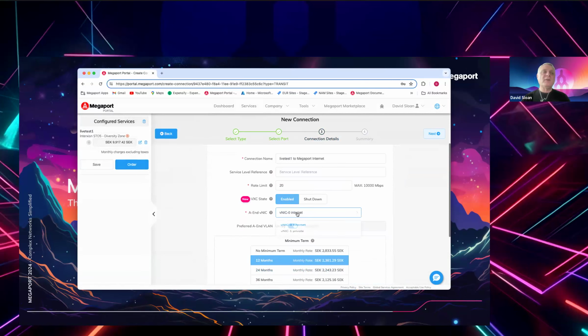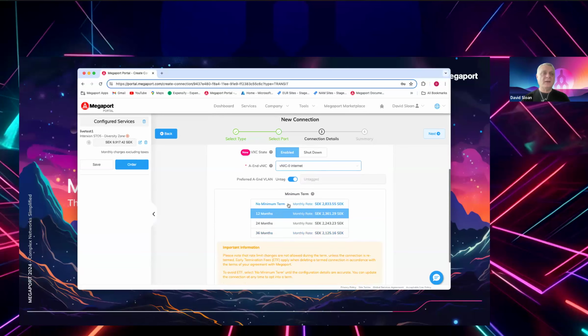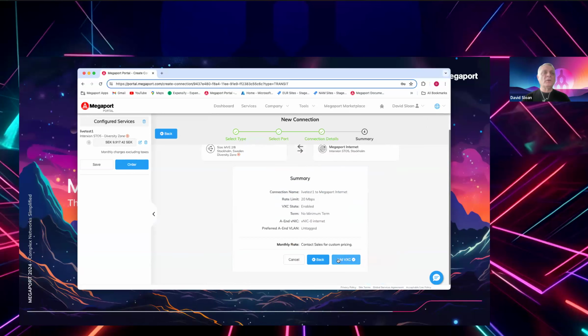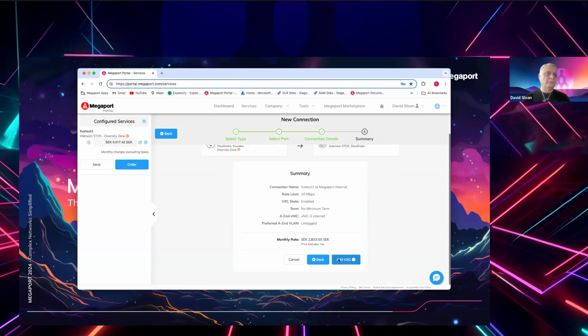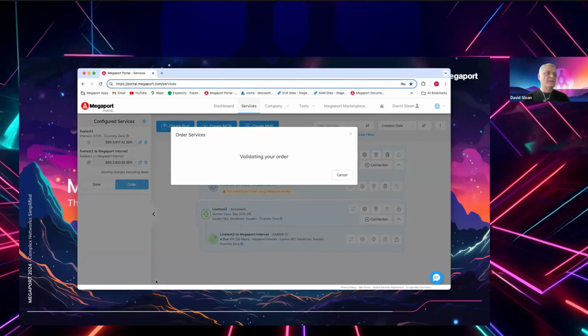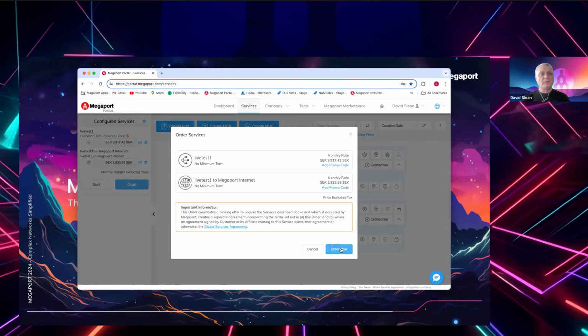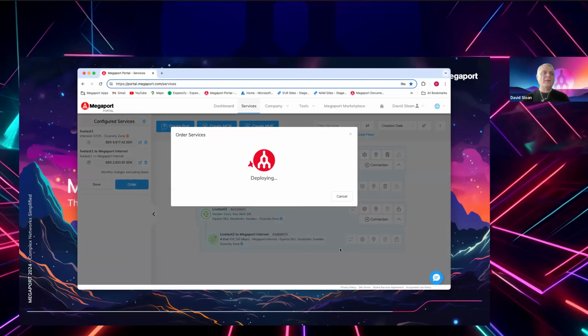I'm going to put that on the VNIC that's the internet-based VNIC, and I'm going to leave it untagged. I'm going to put it on no minimum term. So I'll just click next there. I add that VXC, and I'll order the service. That begins the API call into our network. Here are some standard terms and conditions which come up, and then you add that. Once it's done the validation call, it's now beginning to build the service.